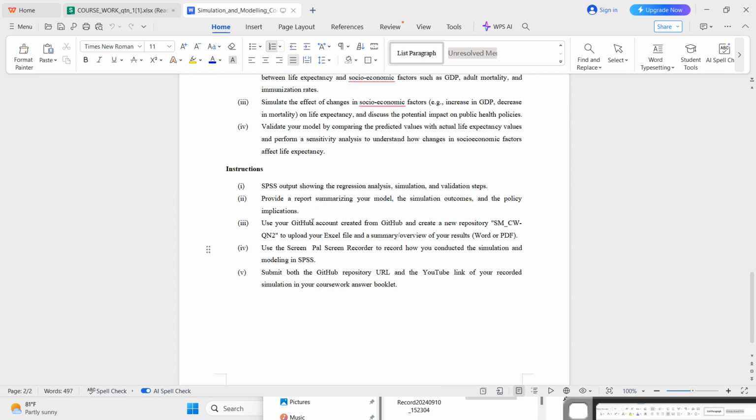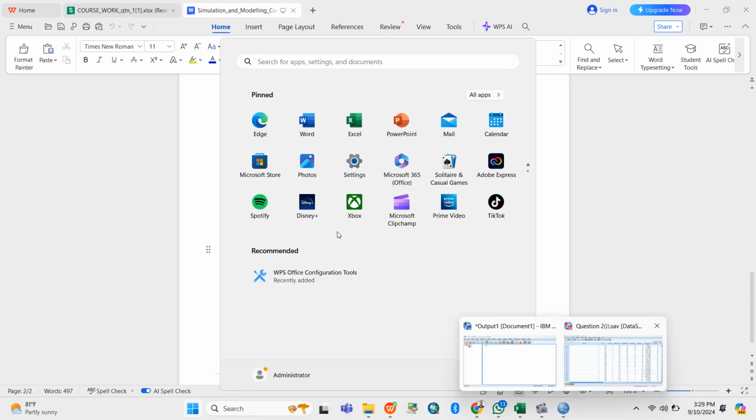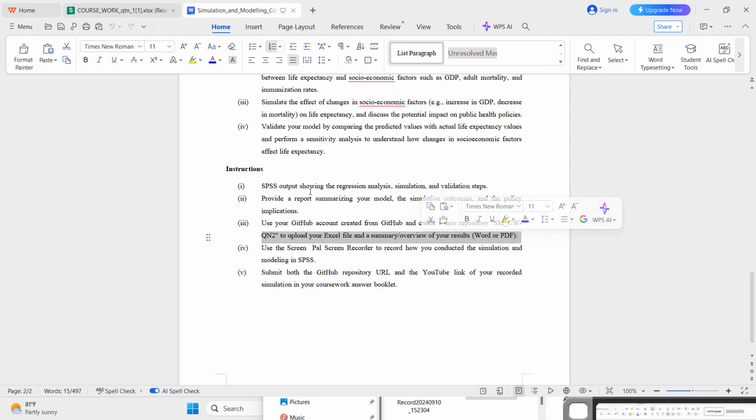After that, I'm going to output showing the regression analysis, simulation, and validation steps, and provide the report summarizing the model. I'm going to provide the reports, the graphs, everything is there. I will just show you. I will use the GitHub account which I already created a long time ago. I think I will just upload that.